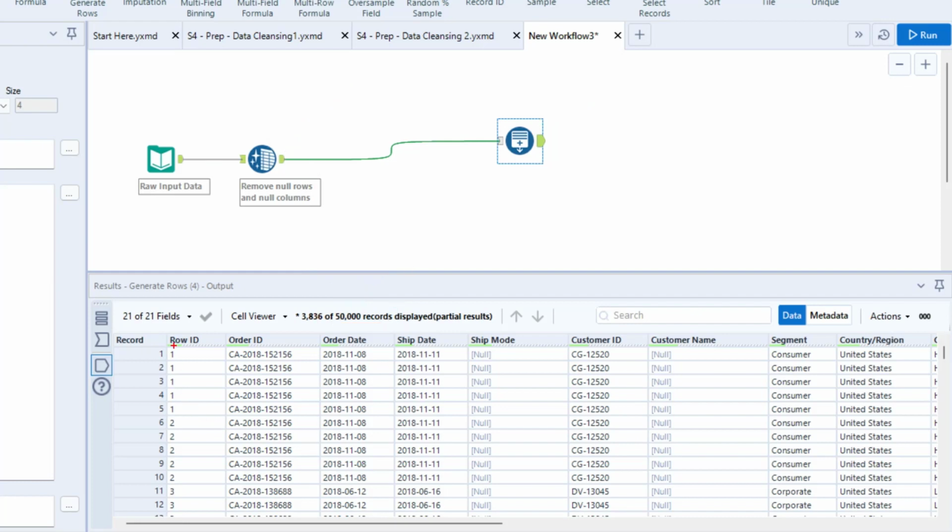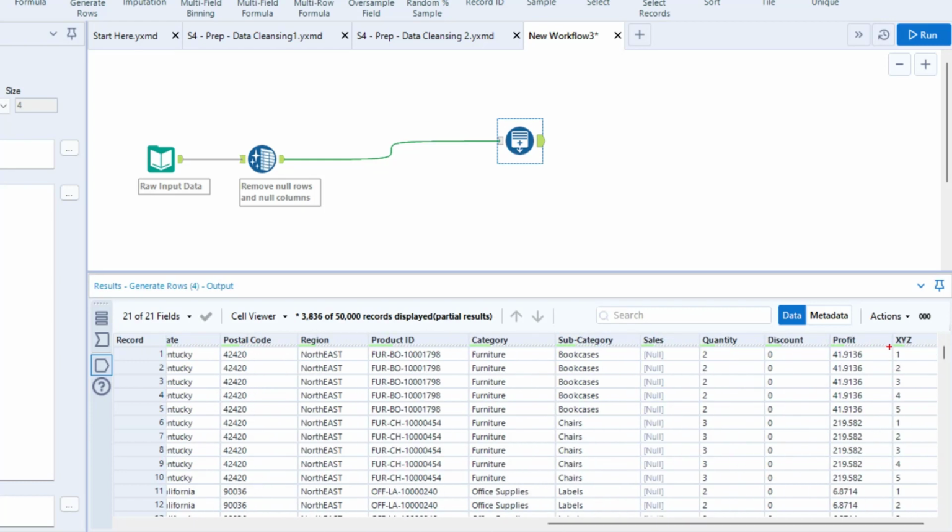So what actually has happened is row number 1 would be repeated 5 times, row number 2 would be repeated 5 times, and in the same way every row would be repeated 5 times. So if I scroll on the right hand side, you can see every row will have a unique number 1, 2, 3, 4, 5, again 1, 2, 3, 4, 5.